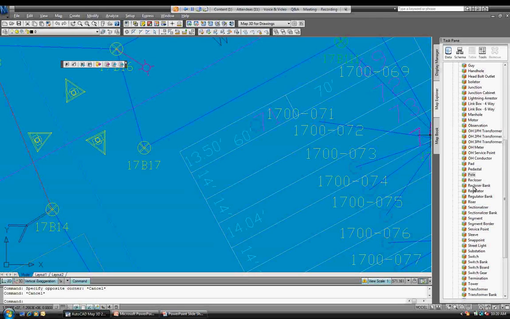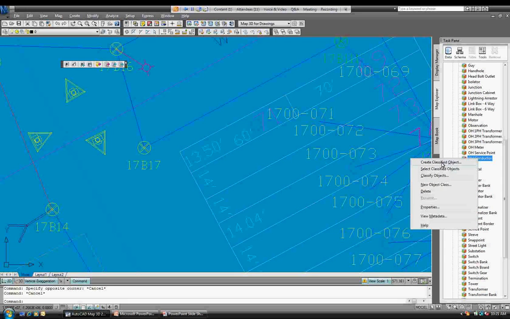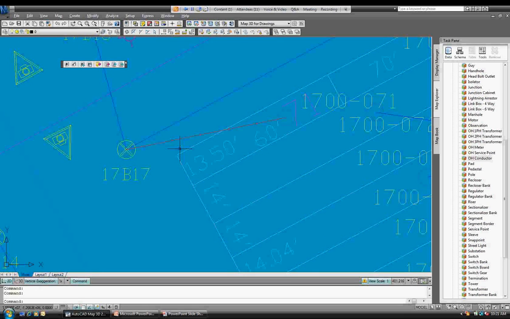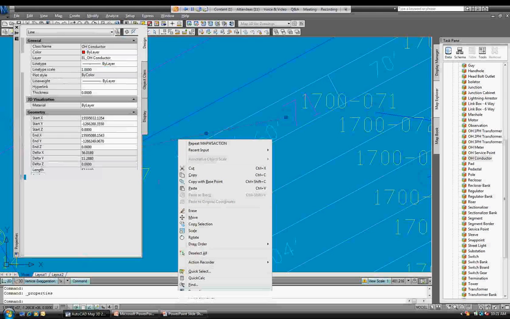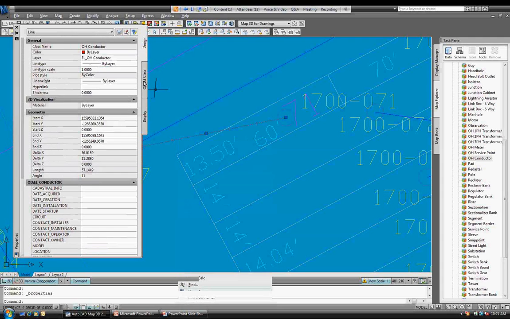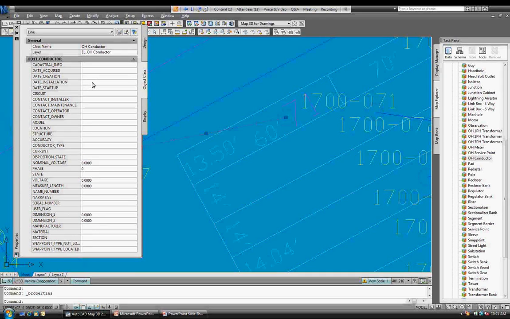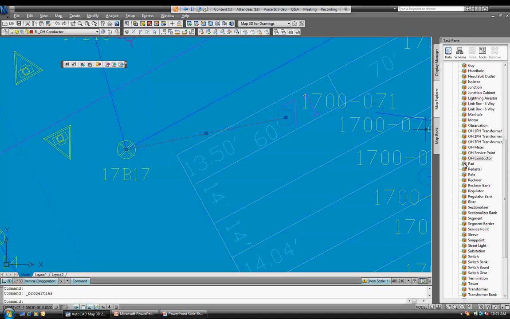So again, we'll use our overhead conductor, and in this case we'll create a classified object. We want to start here, and we want to end at the node of this meter. So there is a new overhead conductor. You'll notice that we didn't have to worry about what layer was set current. We didn't have to worry that we were starting the polyline command instead of the line command. Also, if we take a look at its properties, again, it's got that object classification that comes with it, so we don't have to do any of that. That all comes for free when we use this data model.